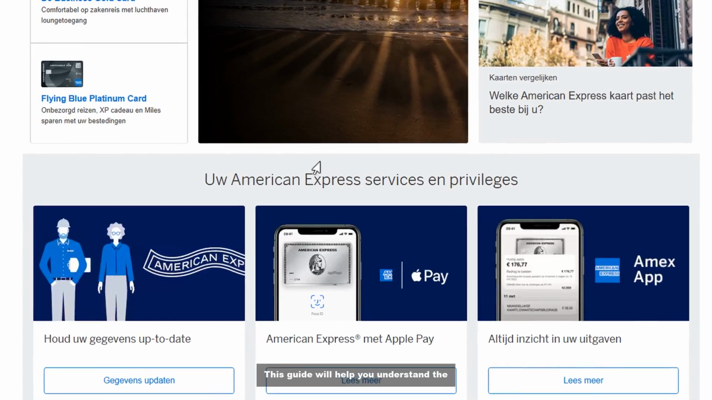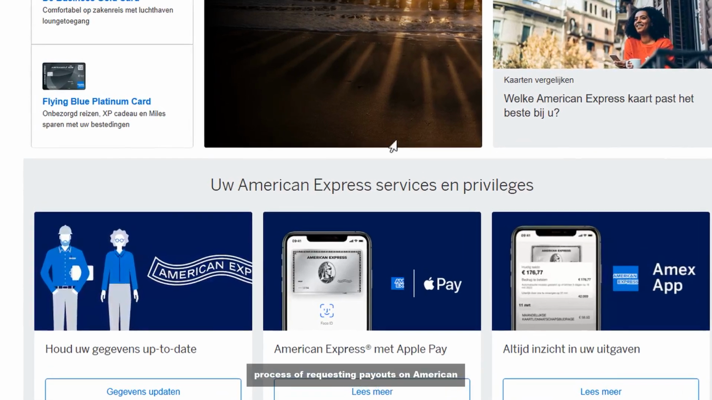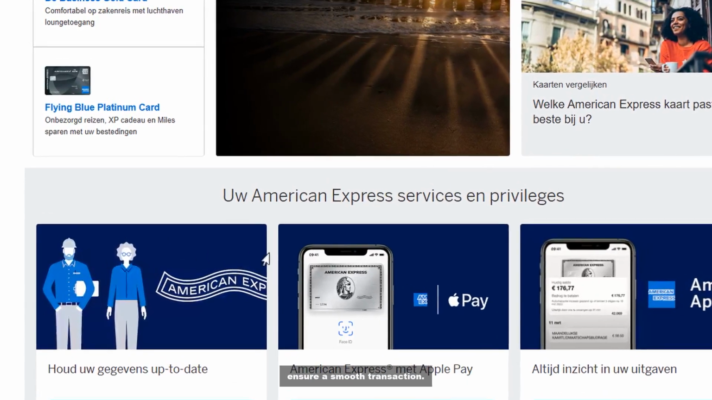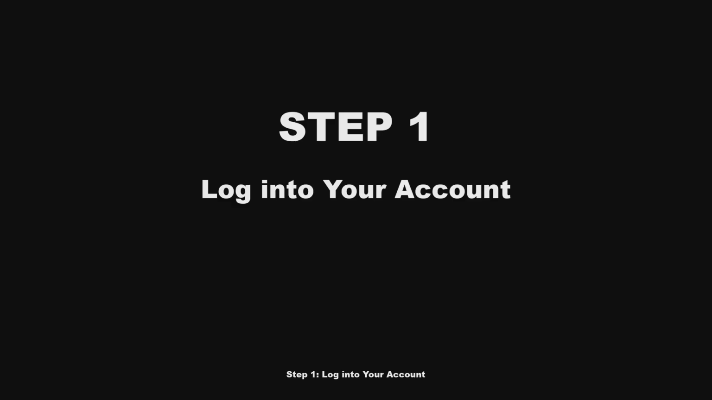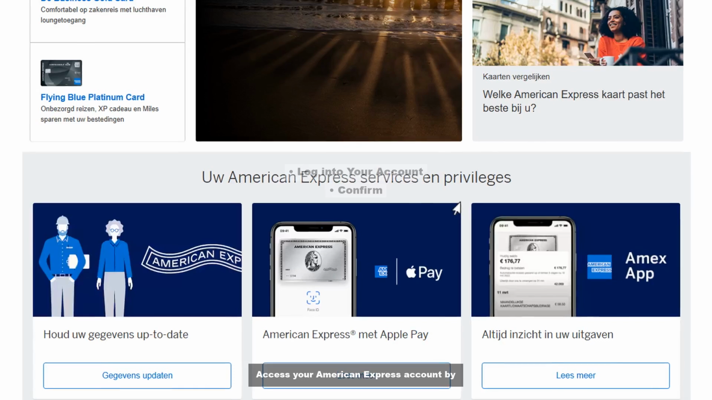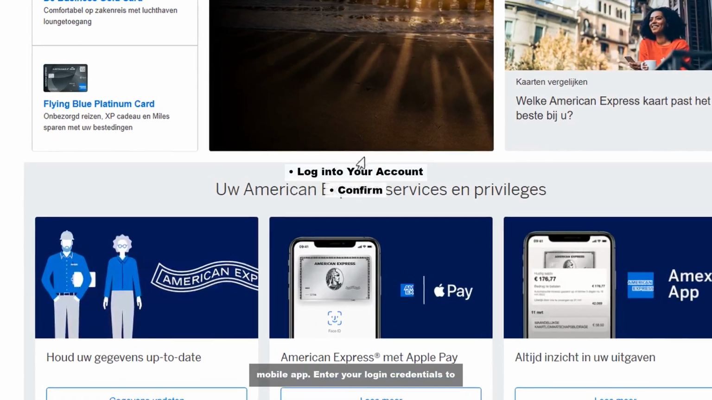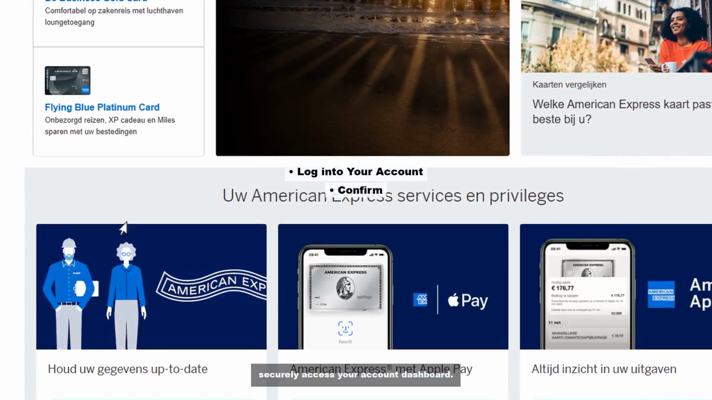This guide will help you understand the process of requesting payouts on American Express in 2026. Follow these simple steps to ensure a smooth transaction. Step 1. Log into your account. Access your American Express account by visiting the official website or using the mobile app. Enter your login credentials to securely access your account dashboard.